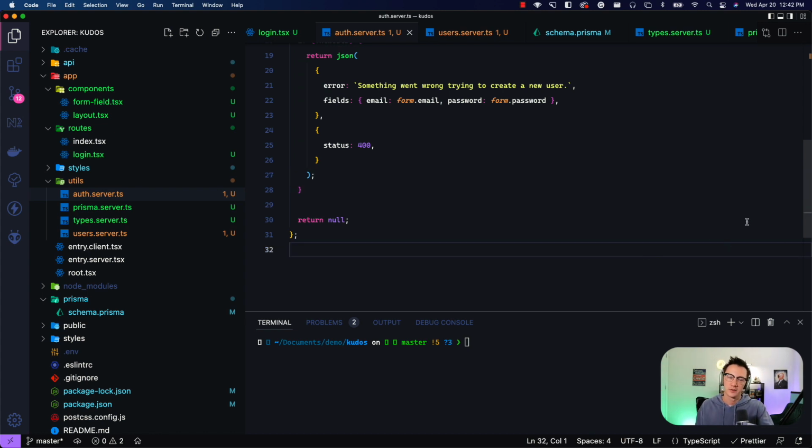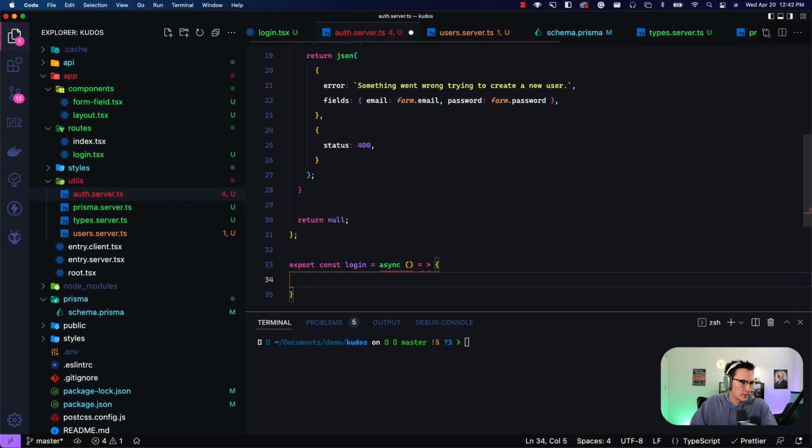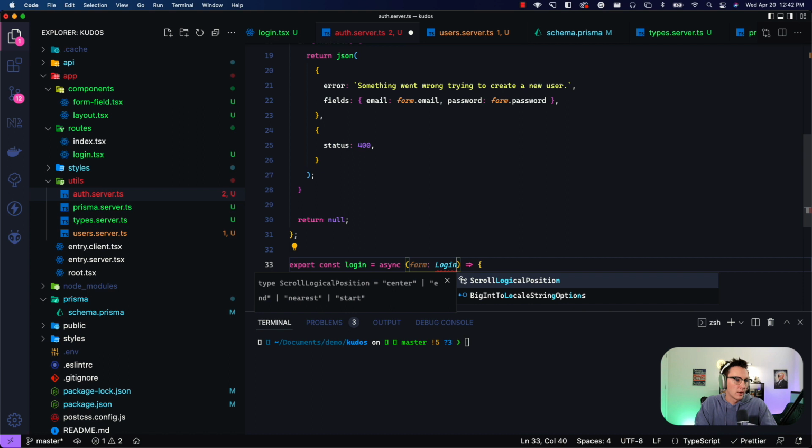The next piece to build here will be the login function. So we're already handling the registration form. We need to handle the sign-in form next. So we'll export another function here called login. Async. That'll be an asynchronous function. And this function is also going to take in a form variable, and we'll call it login form.